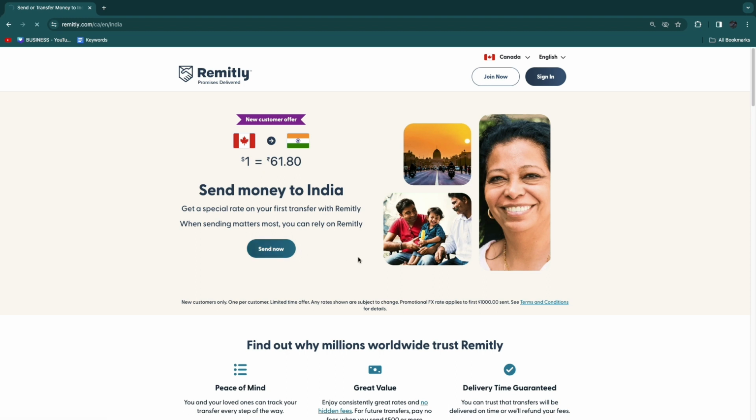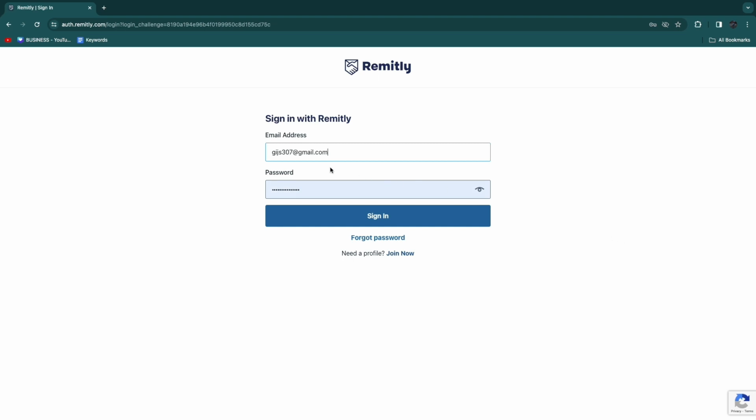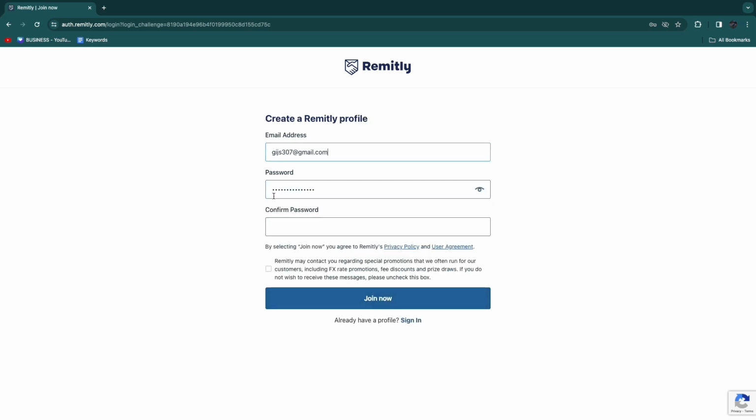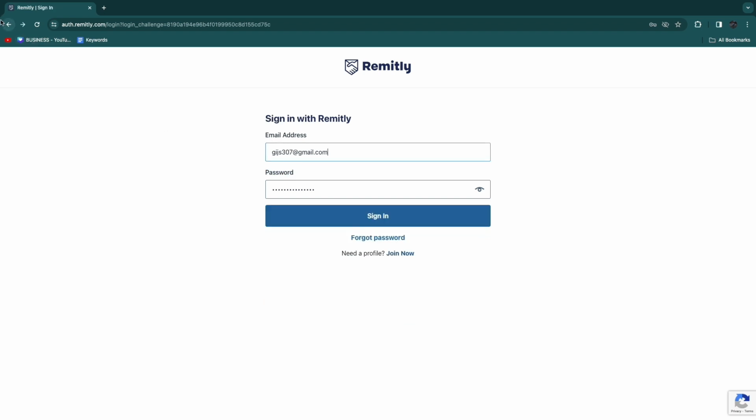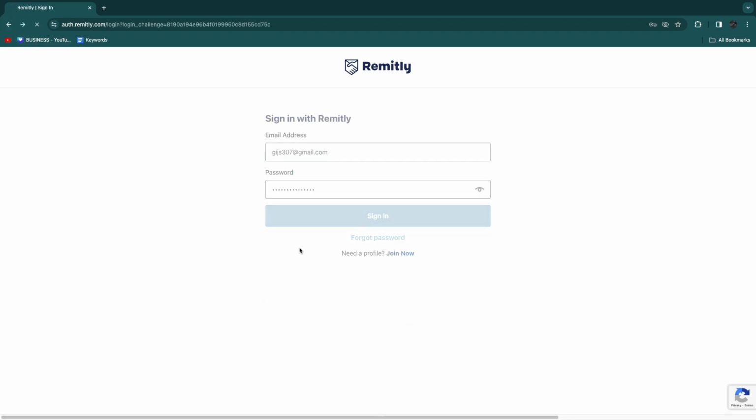Now if you don't have an account yet, you will be prompted to create an account. If you do already have an account, you may just be able to sign in directly here, and that is what I will do. Now if you are just creating an account, it's very simple. Enter your email address, password, and then confirm your password. And then you have already created your account. Now I already have one, so I'll just click on sign in.